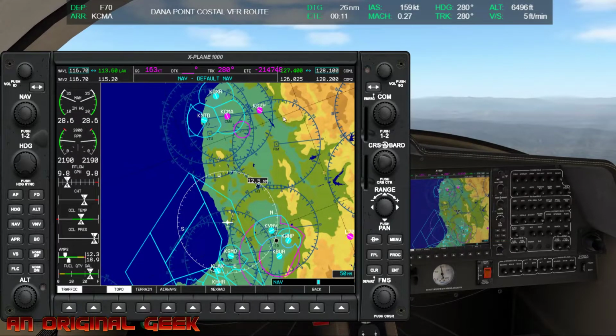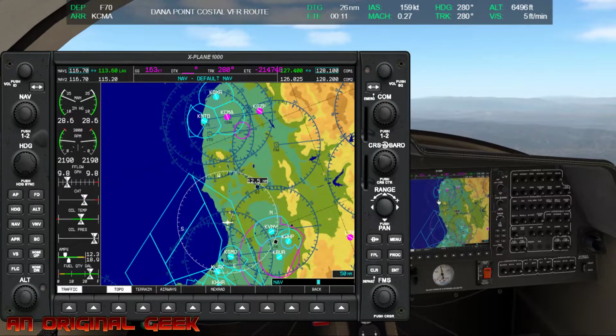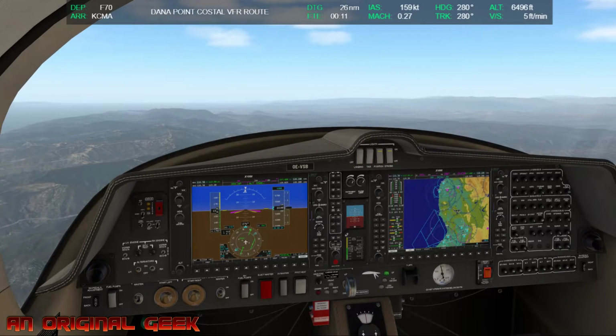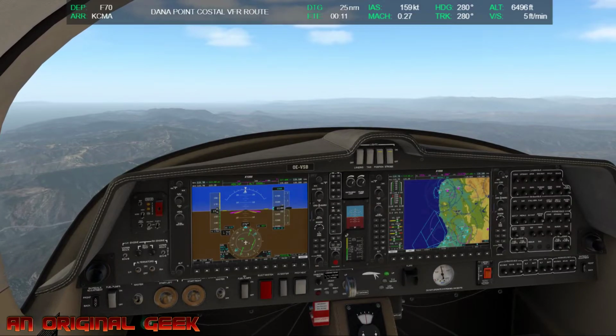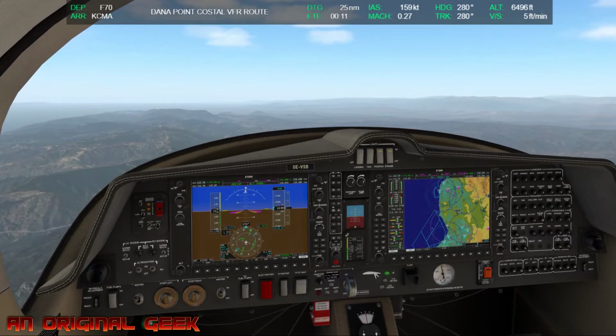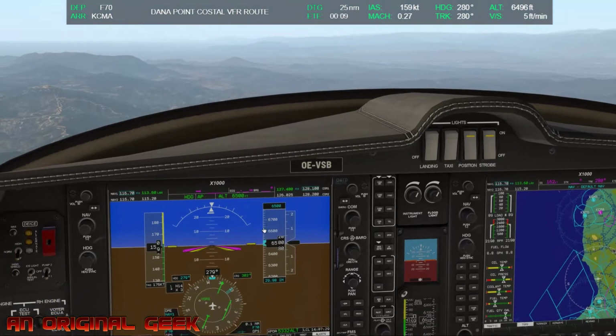Looks like we do have a VOR there. So let's go ahead and let me check on my other map here. I just didn't have it. There's Ventura and here we go. Camarillo VOR 115.8. Let's go ahead and tune that in on nav 1.